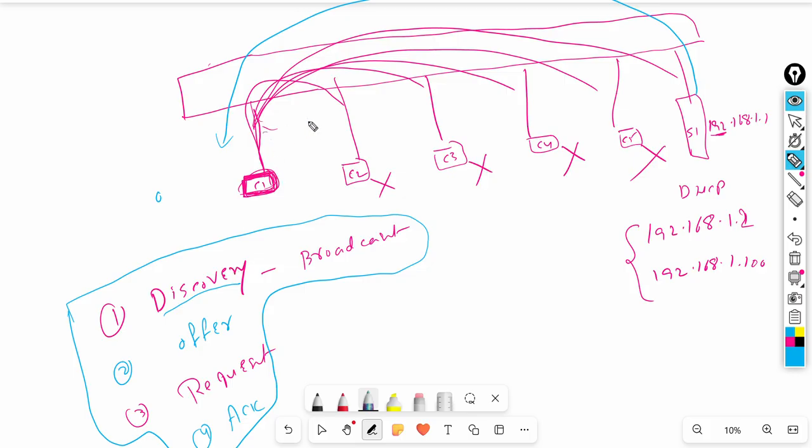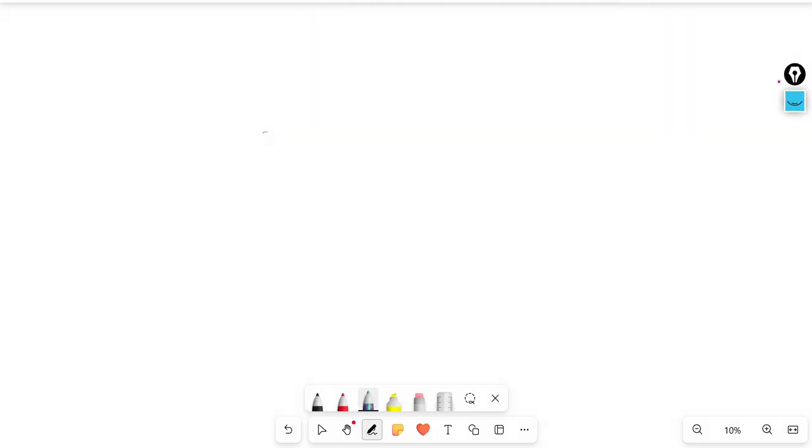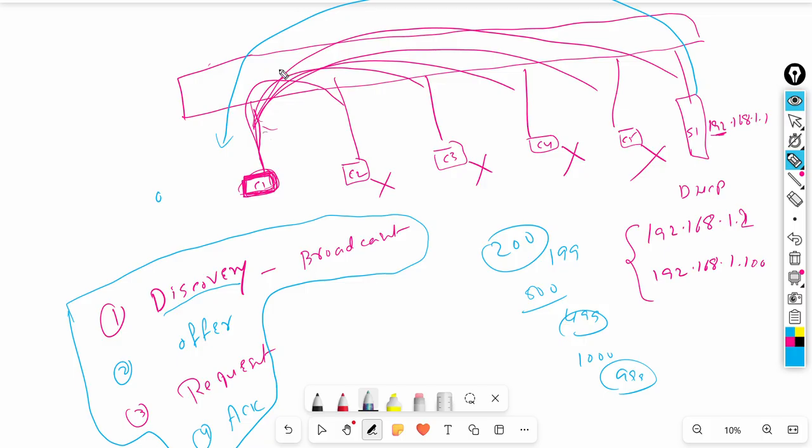The discovery message is a broadcast message, which means every computer receives that message. If we have 200 computers in the network, the other 199 systems receive that message. If we have 500 computers, the remaining 499 receive it. If we have 1000 computers, the remaining 999 receive it. Every machine will receive that message. Second, the DHCP server will send the offer message: I am the DHCP server, so what do you want?